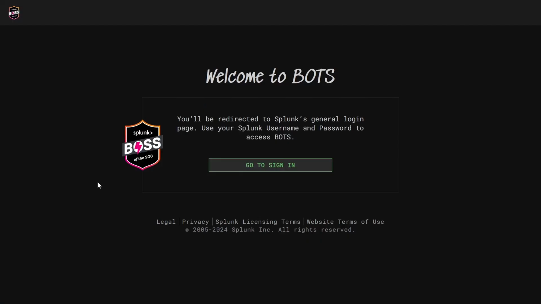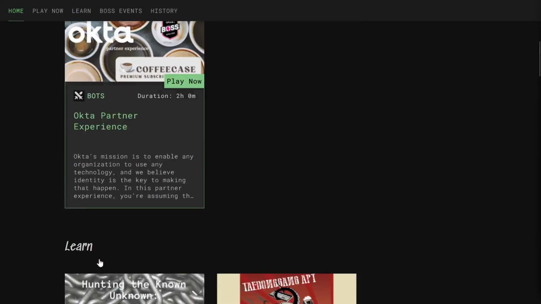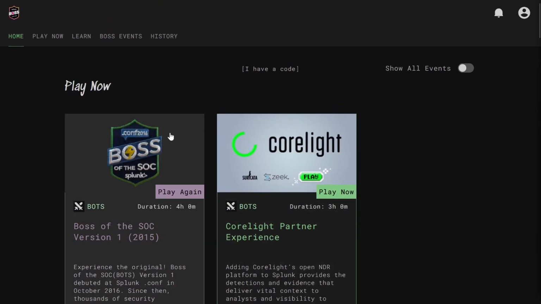However, we don't even need to do that, and so we can just head to bots.splunk.com, where we'll be asked to sign in with our Splunk account. And if you made it this far in the section, well, you likely already have a Splunk account from when we were deploying and installing Splunk locally. And so I'm just going to sign in here. And once we're in, you'll see there are a number of different datasets. And so specifically in this case, we're going to focus on the Boss of the SOC version 1.